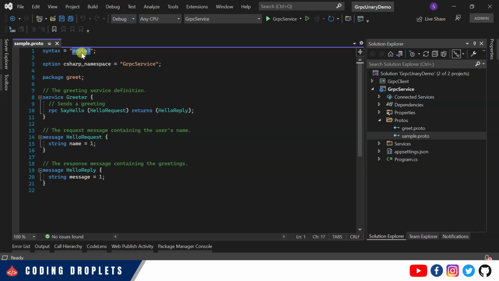Now I'm opening this sample.proto and here you can see syntax equals proto3. Proto3 is the syntax which we are going to use. It is the version of the protobuf. Now option C# namespace is gRPC service. In C#, if we provide this in the client, we can use the same namespace gRPC service, which I will show at the time of consuming or implementing in the client application.